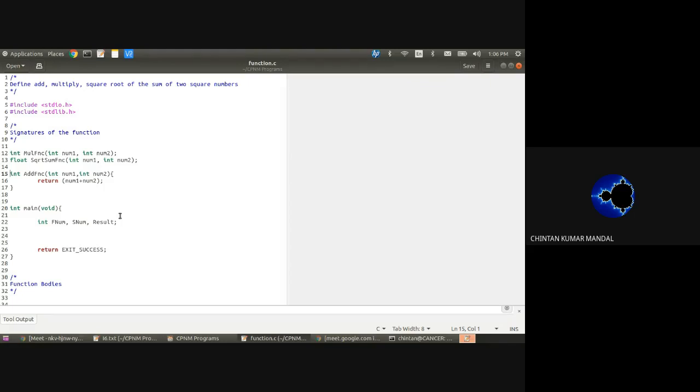Because technically your main will be calling all these functions. So if you do not have the definitions, or the signatures of the functions, in the beginning only, the main function will not understand what is being called. So that is one of the reasons: either you give the function signatures in the beginning, or you can write the whole function body before the main function.